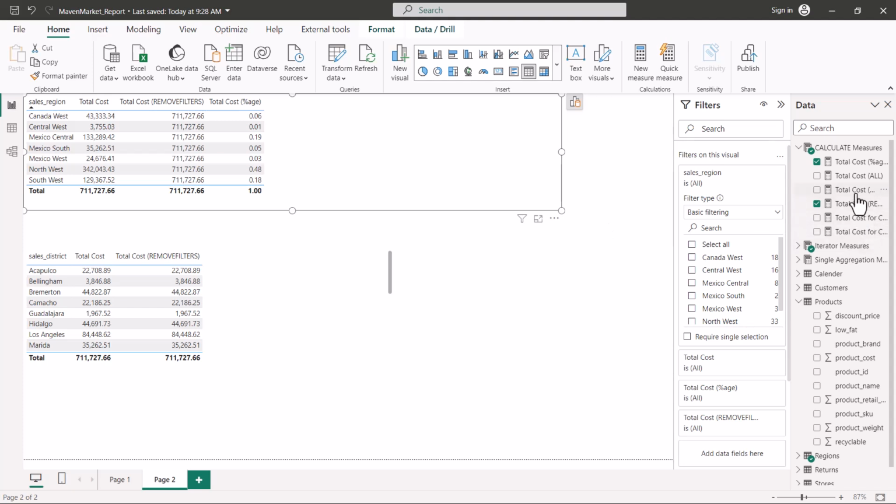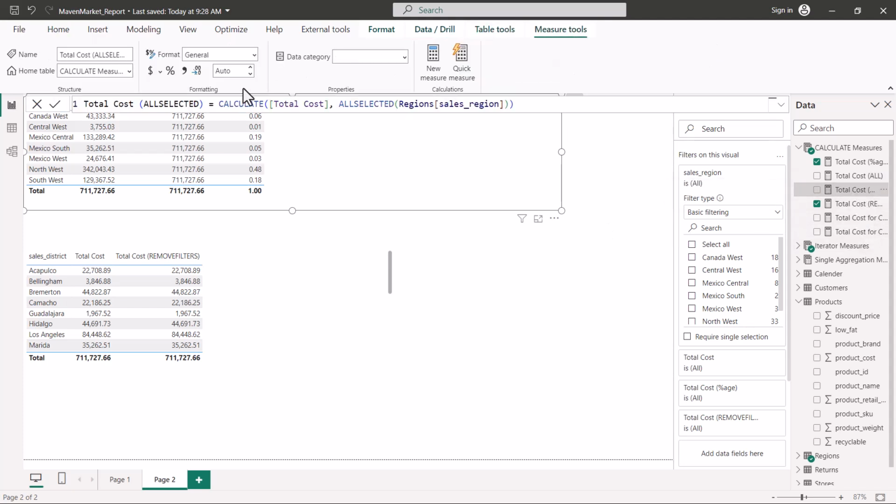So now I have created a new measure, which is shown here in the formula bar, and this is the measure which is now the total cost with ALLSELECTED. Here I have replaced the ALL that we created just a few moments ago with ALLSELECTED. The rest of the measure is exactly the same. Now let's have a look at how this ALLSELECTED is behaving.